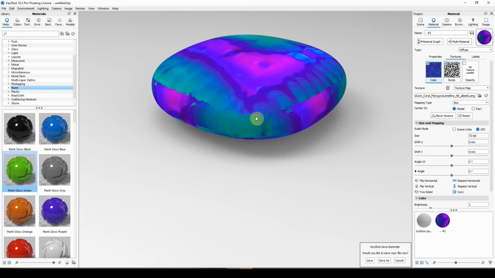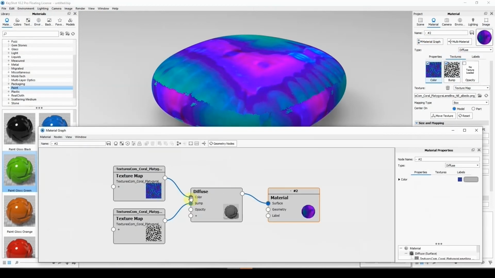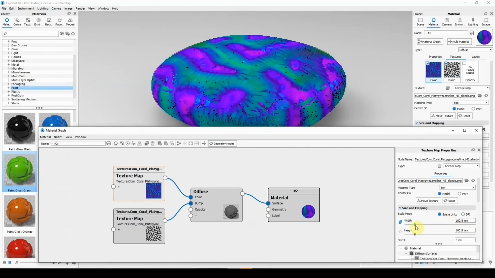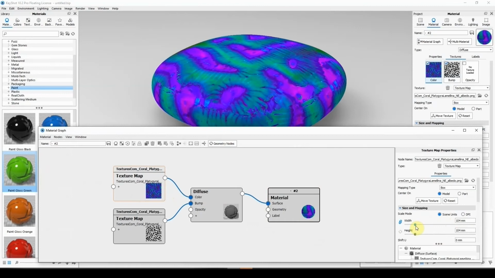Now the mapping here isn't really what I'm looking for, so we can go into Materials Graph, and that is going to open up here the window where we can a bit more easily adjust the settings. Let's go to Scene Units and crank down some of these settings. Okay, that's a nice dispersion, and you'll notice that both textures, the units have been updated. So we've got here 104 for the texture map, and if I double click on the other map as well, they're linked together.